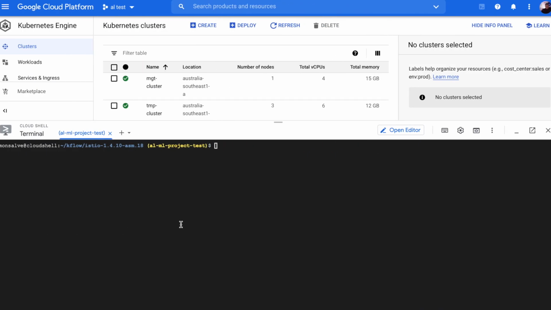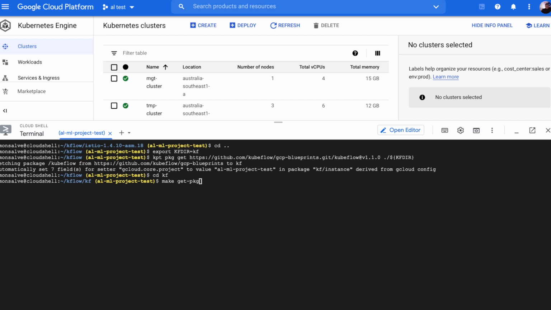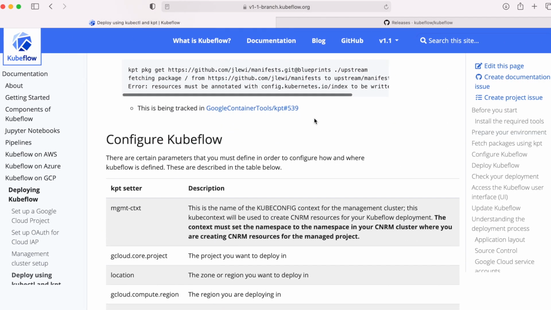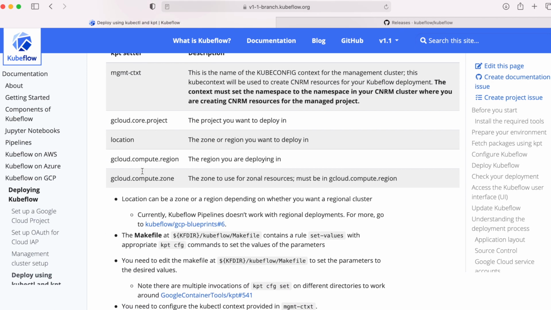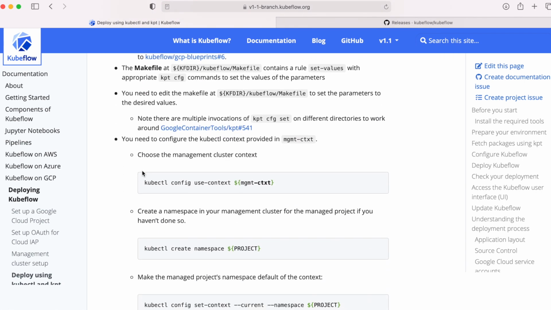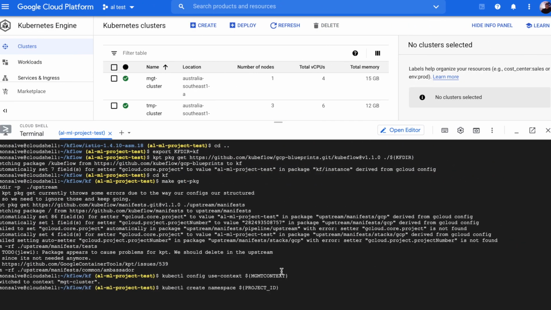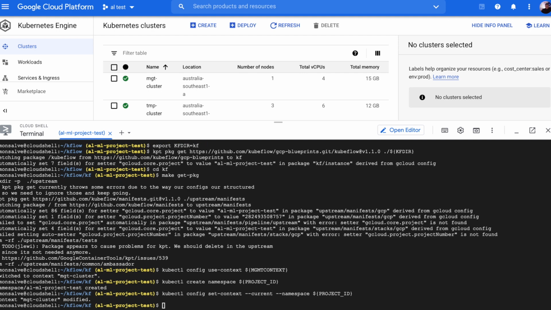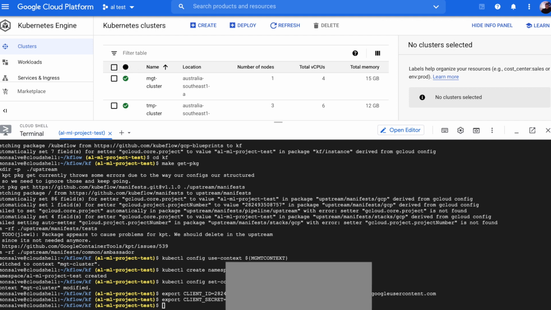Then we're going to be fetching Kubeflow. Get out of the tag directory and create a new directory called KF. Fetch the Kubeflow blueprint and configure Kubeflow. You will have to configure the user context, the management context, and the project ID, as well as your client ID and client secret of the OAuth.